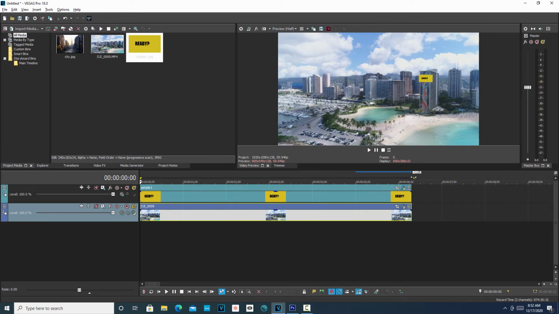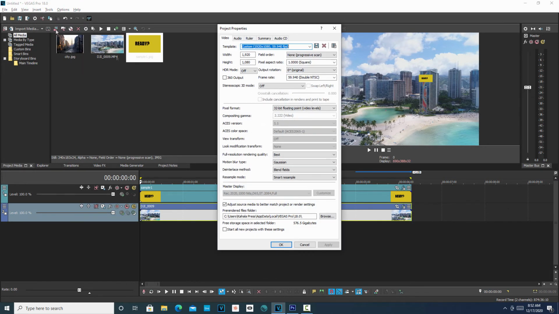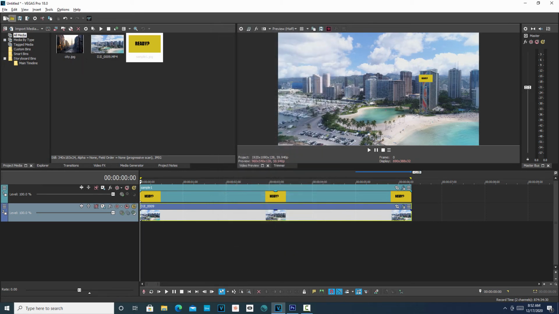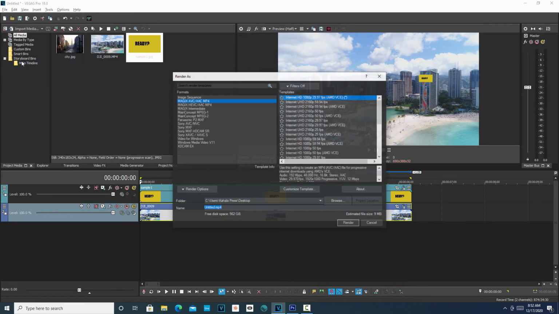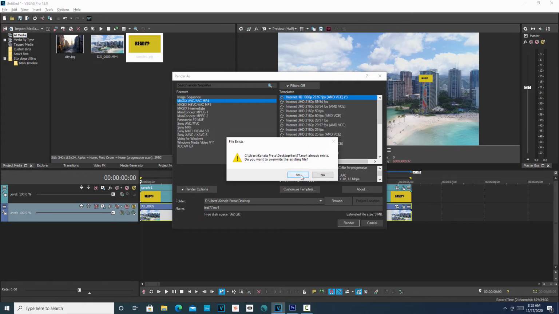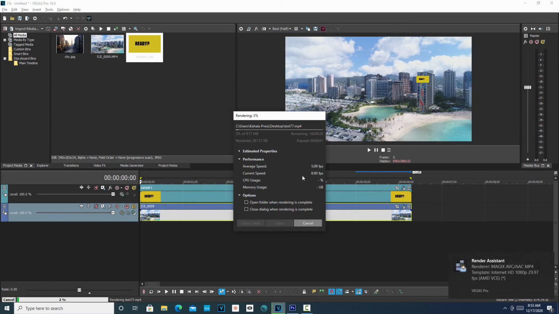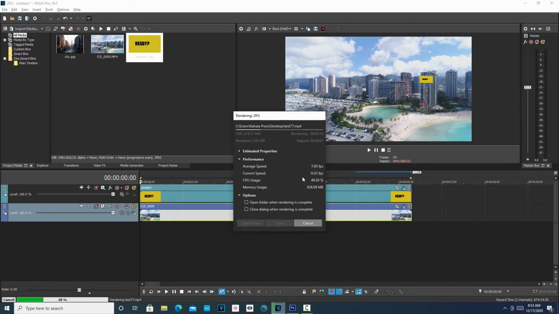The next problem that I have is if I go to render this out, and I can use the highest quality settings that there are, which I do have in here right now. And I'll just go File, Render As, and I'll just call this Test. I've done this a few times already. Test 7, Render, Yes. So it just takes a couple minutes to render out.